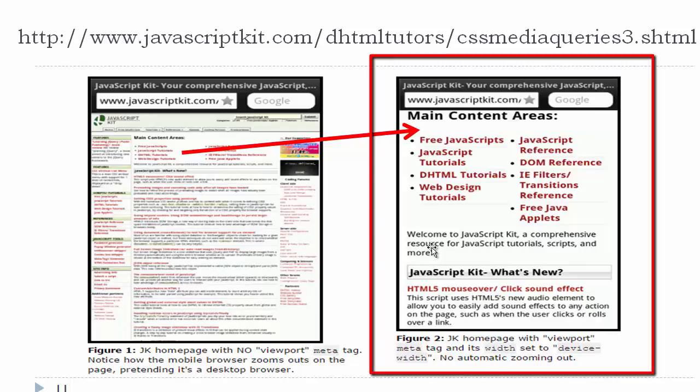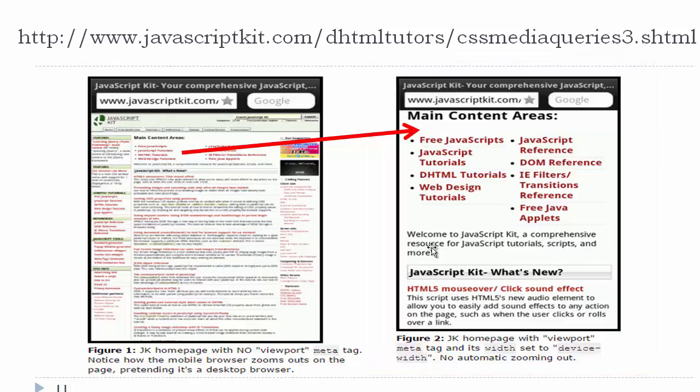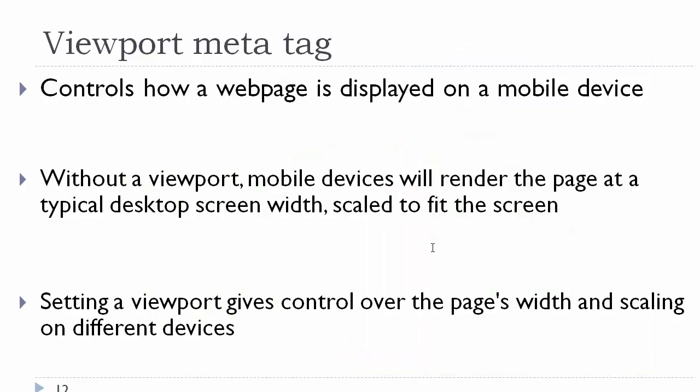So this enables us to see our content at a larger aspect ratio so that it is usable. Alright, so the viewport meta tag controls how the website is displayed on the mobile device. Without it, it renders the page at the typical desktop screen, which is not usable. So by setting the viewport, it gives you control over the page width and the scaling on different devices. So this is the first thing that you always need to do.